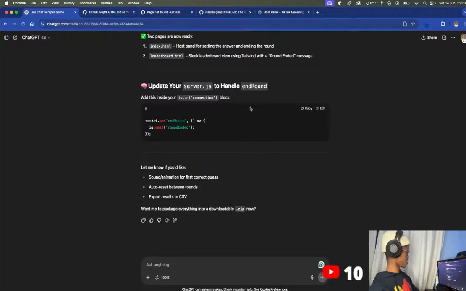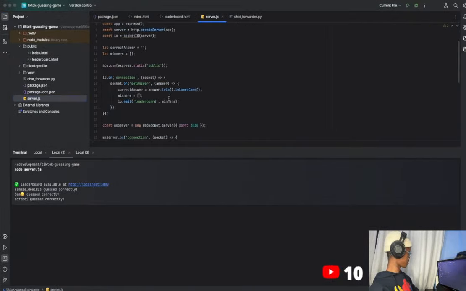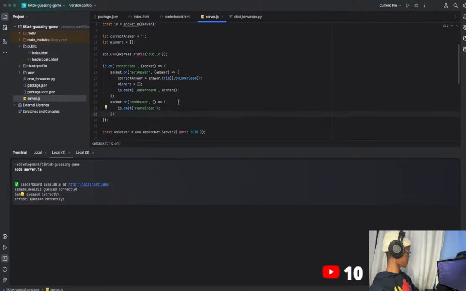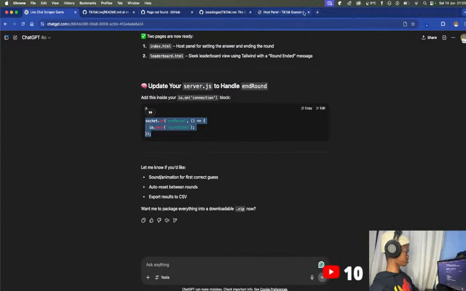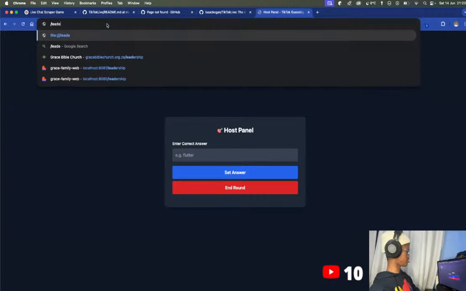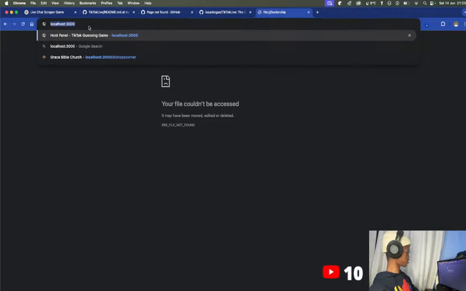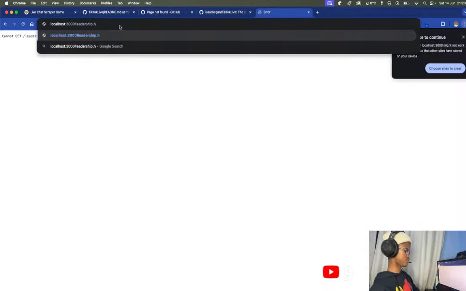Add this in your IO connection block. IO connection block in the server, right? Oh, add end round edit. Okay. And then what is it? So that's how it's for start leaderboard. I win. I have to do that HTML.